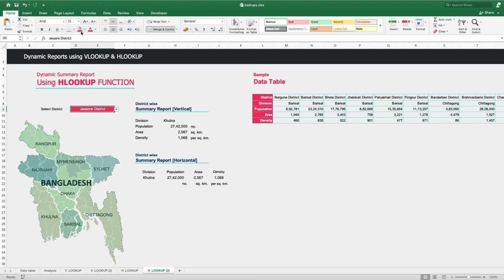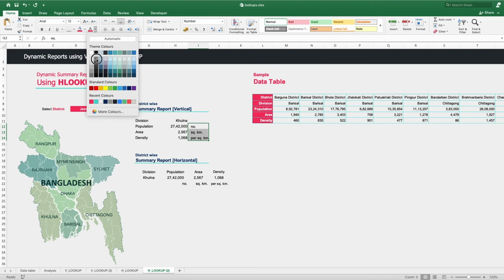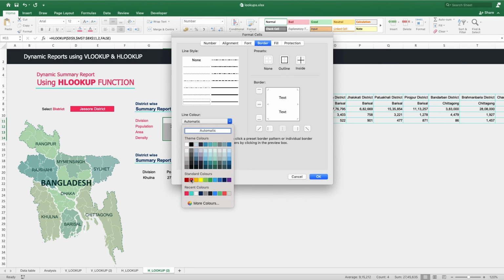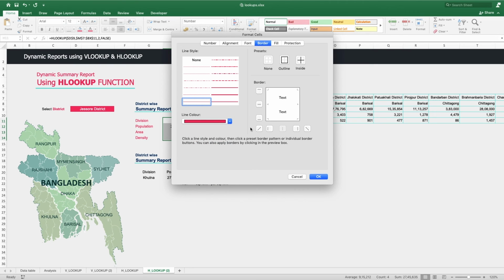Let's change the presentation of this report. Go choose this one, select district, let's highlight this district, change the color and bold, and let's send it to the left align, and change this to right align, change the font color to something lighter, and change this font color to this one, and apply this little bit of border if you like. So I will go choose this one, and this one, and this one, and this one.